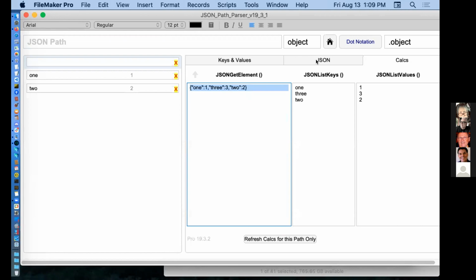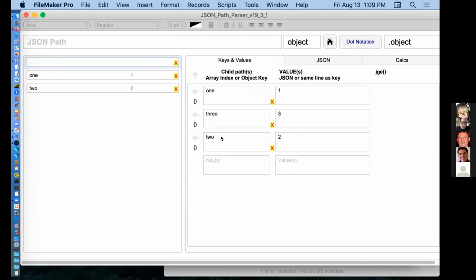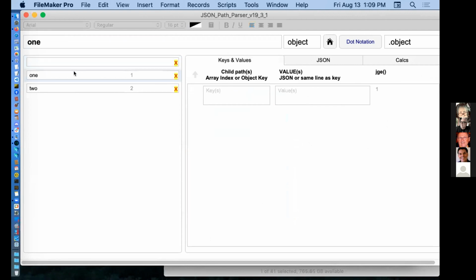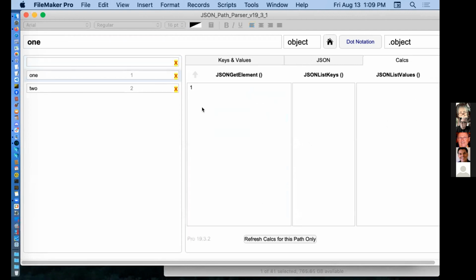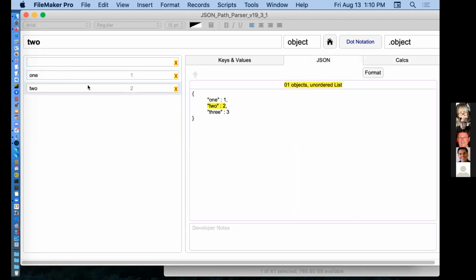I use the function JSON list keys. It gives me my keys. I use the function JSON list values. It gives me my values. And I have a little script that actually pushes those into related paths that I can test. These are the ones I've actually tested. So I've got 1. And when I get down to the point where get element is really just an element and then there are no keys and no values, that's really what I'm looking for. So my path in this JSON to get to that 1 is just a 1. Same thing with 2.